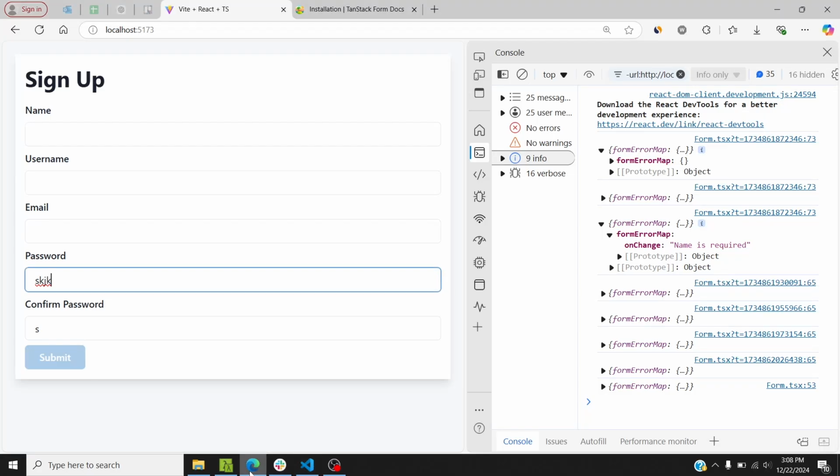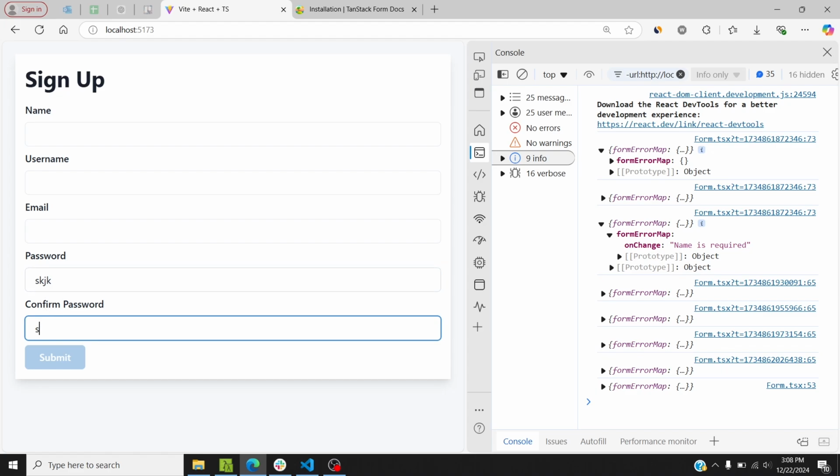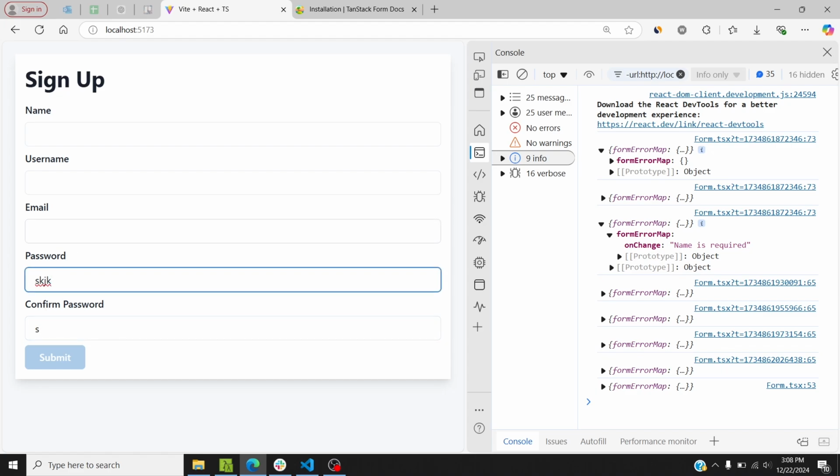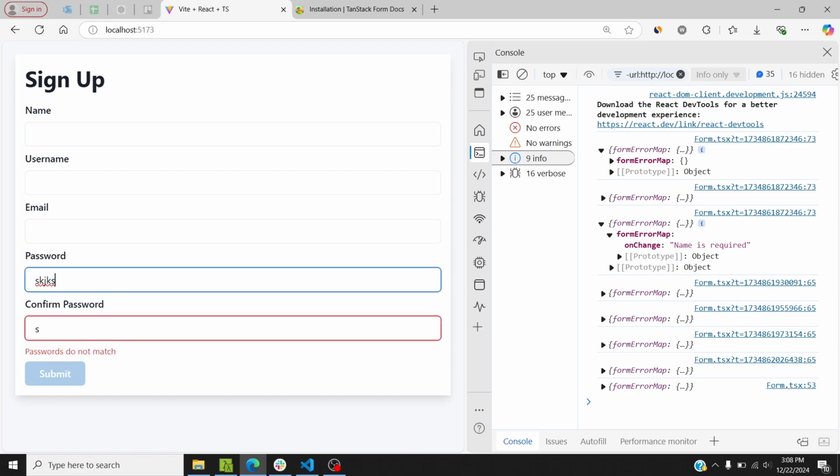So now I have s in the confirm password. Now if I go to the password field, now I'll change it. Validation of the confirm password will trigger again, which is how it should, because now both field values are not equal, and that is how you can do dependent validations.